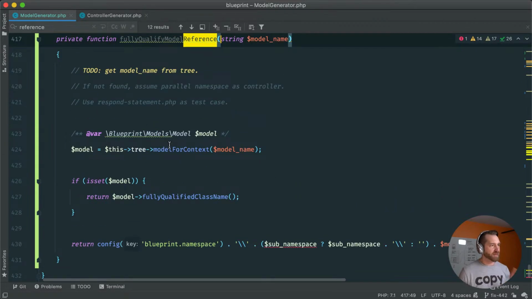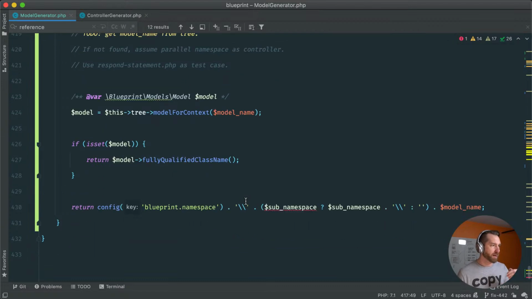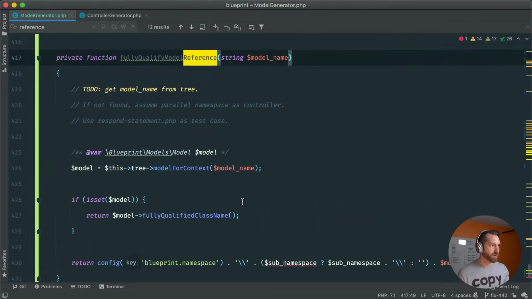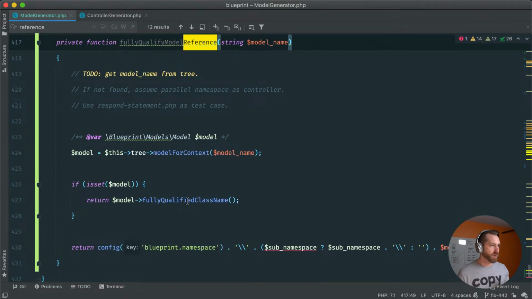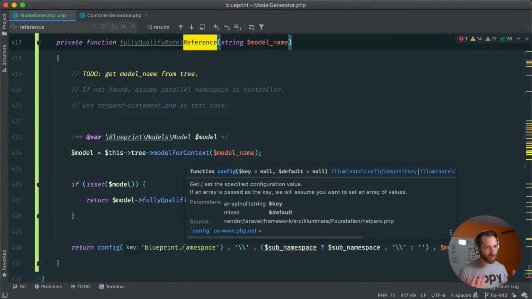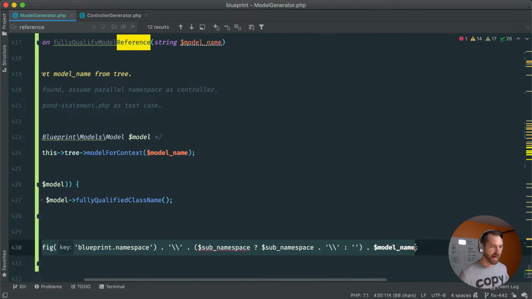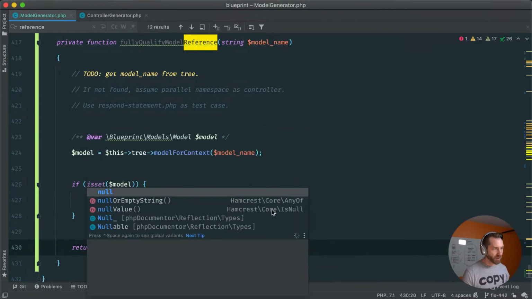Okay, so let's see what this is doing. This is basically saying model for context is going to take the model name, try to find it. If it finds it, then it's going to return the fully qualified name for that model. That's exactly what we want. Now, fully qualified class name. Okay, great. And then otherwise, we would probably want to return the namespace of the current model, I suppose. Or just null and then have there be a backup. I'm not sure exactly what I'd want to do here. So for now, I'm just going to return null.